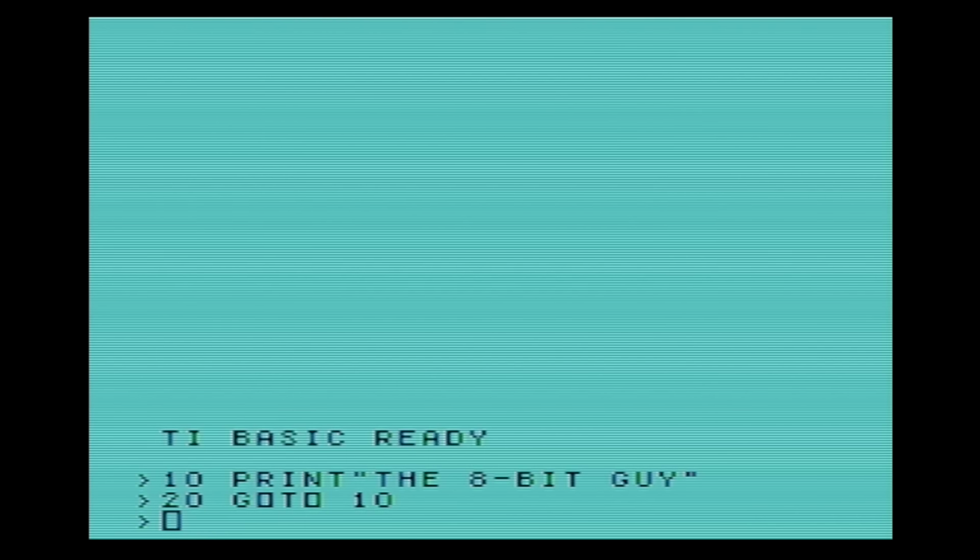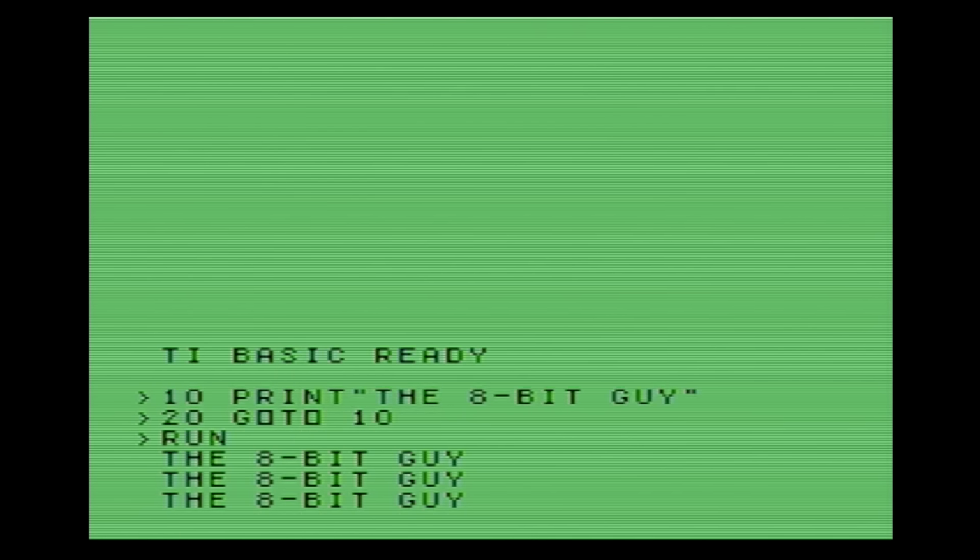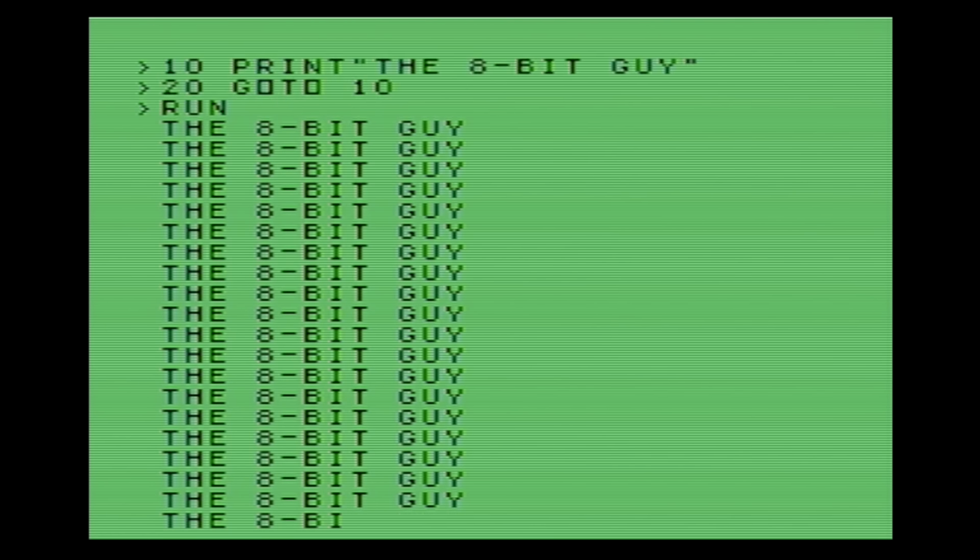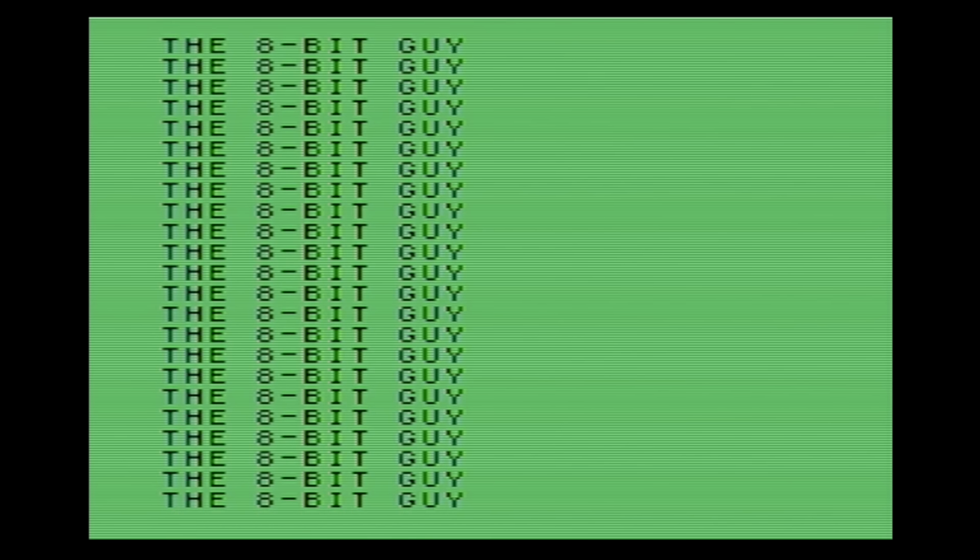One other interesting thing is the screen color changes to green when a program is executing. You may also notice it seems a bit slow, and we'll talk more about that shortly. And the screen returns to this sort of cyan grayish background when you break back to the command prompt.